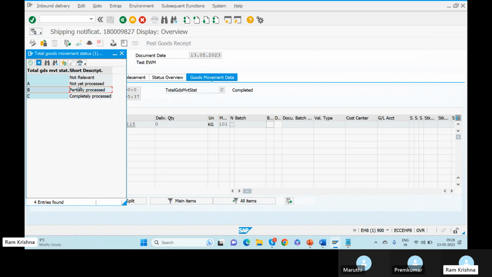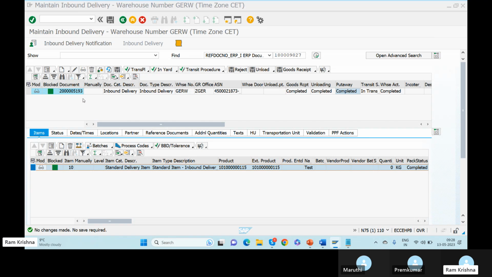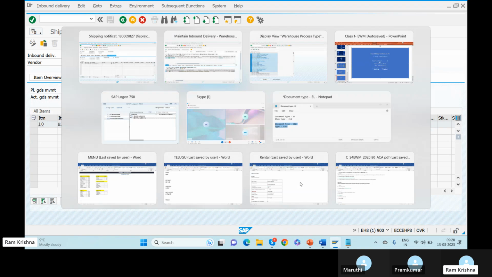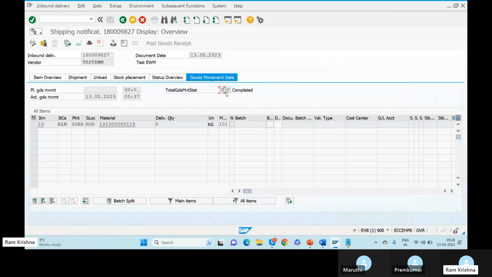When the delivery was created, it was not yet processed. When you perform a partial GR, then it is partially processed. When you receive all the goods in the system, it is completely processed. See, now in this case, 0 quantity we received. Okay, then it is completely processed.